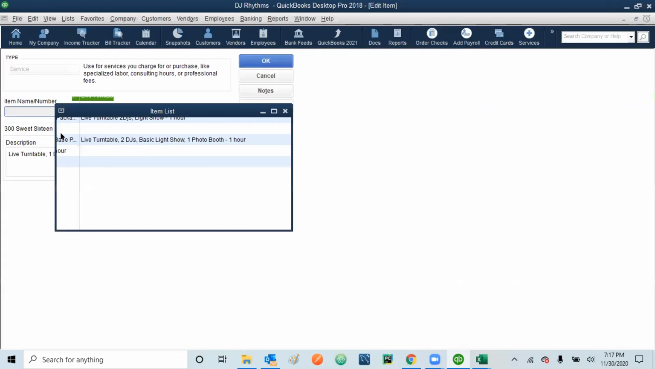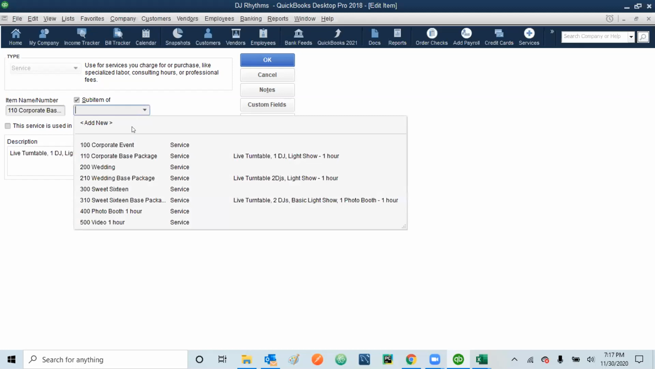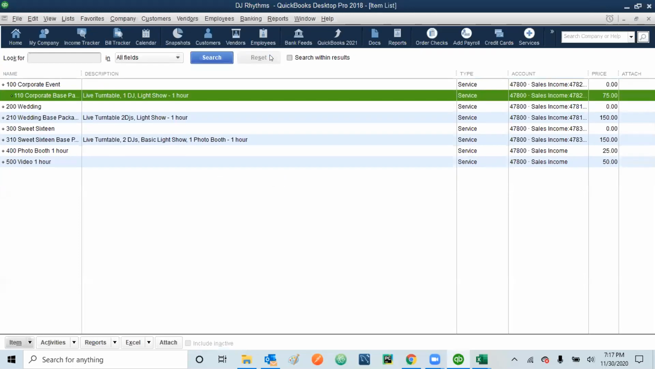So I edit the item. You see, this one is blank right now. I can select this one and make it a part of the corporate base package. So I'll make it a sublimit of corporate event and then click OK. Now whatever I earn from here will go to my sales income.